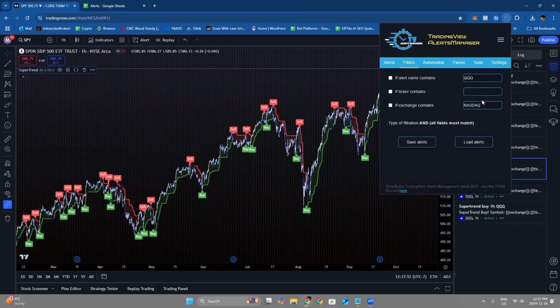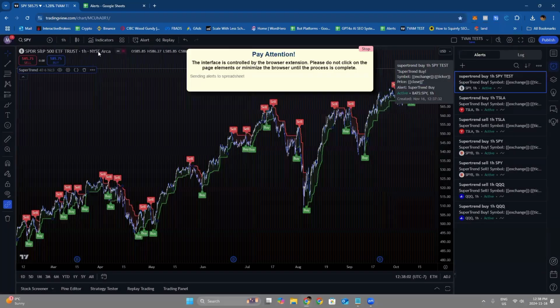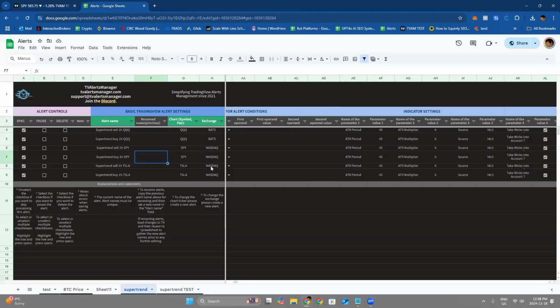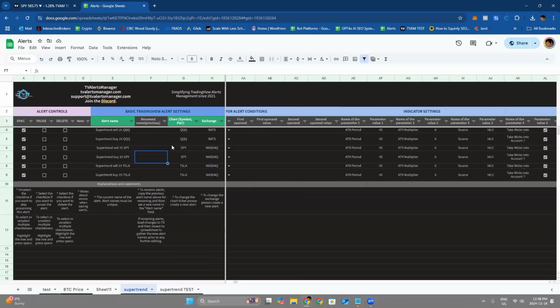I'm going to go over to here. I'm going to filter based on if alert name contains my alert name that I just copied earlier. I'm going to click save alerts. It's going to save this one. I'll get the exchange, and then we'll change that out for the S&P on our other alert spreadsheet. So just kind of helpful to show you. So this is actually BATS. Okay, so sometimes it does give you errors like that.